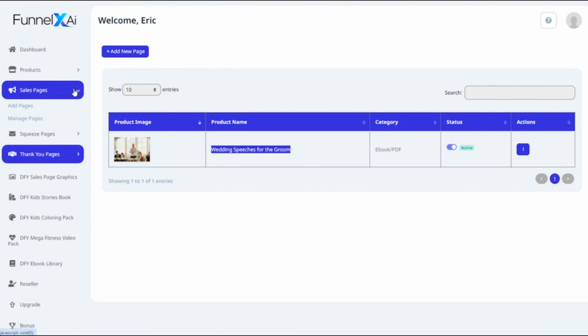The product description can be just something very simple and descriptive, like this is an ebook containing several pre-written speech templates that will work for any groom. You'll receive various speech templates for sentimental speeches, funny speeches, icebreakers, and more. You don't have to go through the work of creating a pitch or coming up with a bunch of sales copy.